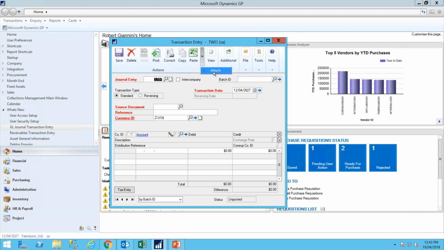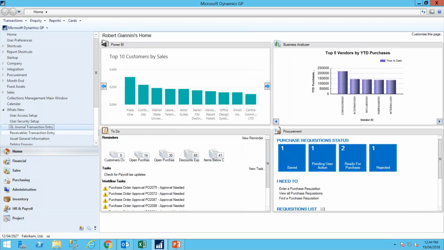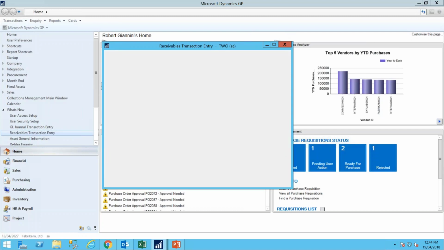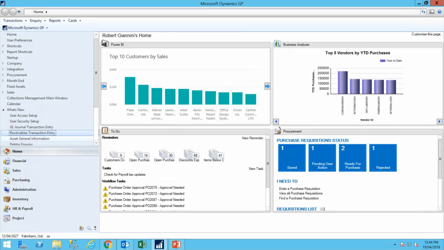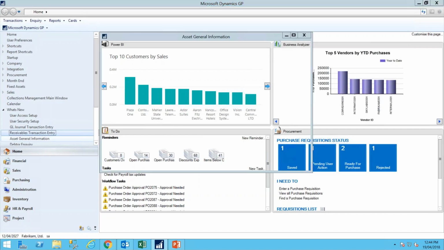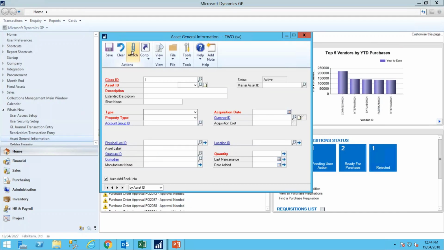The attach functionality per se is not new because it was added in 2013, but they've expanded its use throughout the system. The GL transaction entry screen is one of those areas. Another is the receivables transaction entry screen, where we also have the ability to attach a document. The other big area which was demanded big time was the fixed assets. Now against the fixed assets screen, we can also attach attachments.